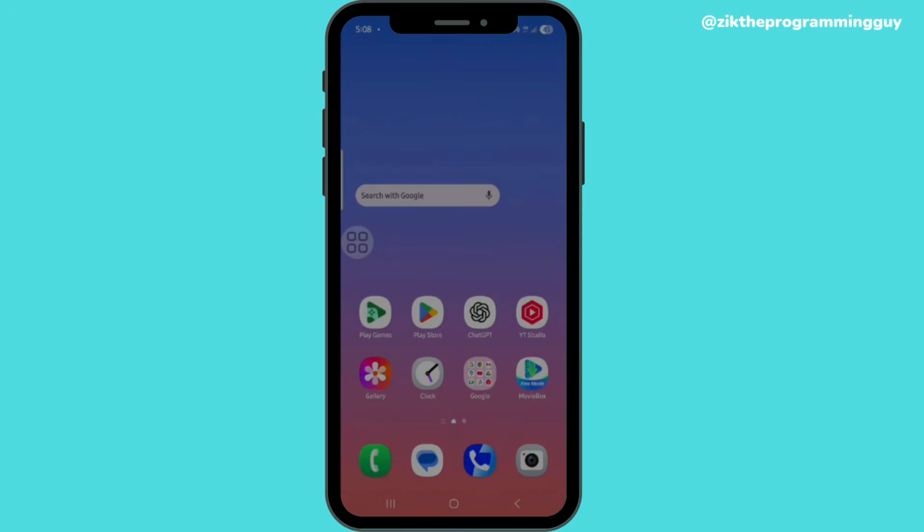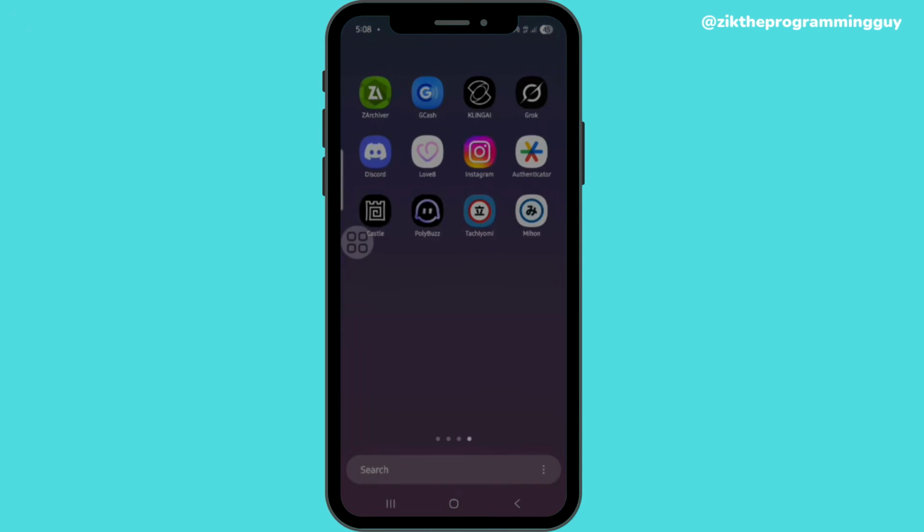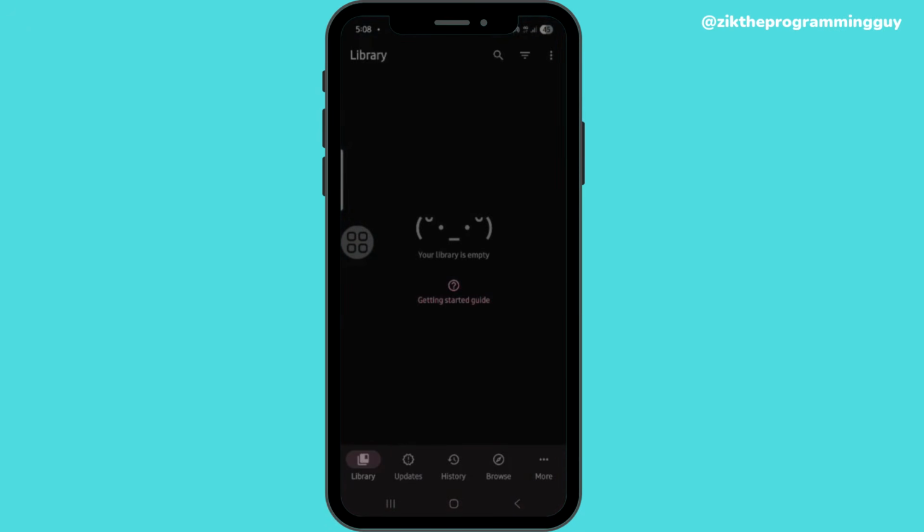In today's video, I'll be showing you how to add extensions in your Tachiyomi app, right? So first thing, you already have to get your Tachiyomi app downloaded, and once it's downloaded, you click on it, open. So once it's open, it will be on this library. Since you don't have any extension yet, or you don't have anything in your library, it will be empty.